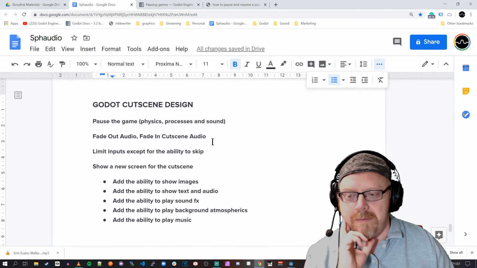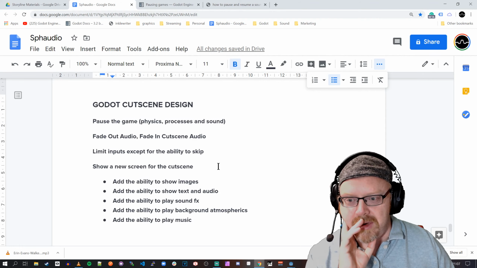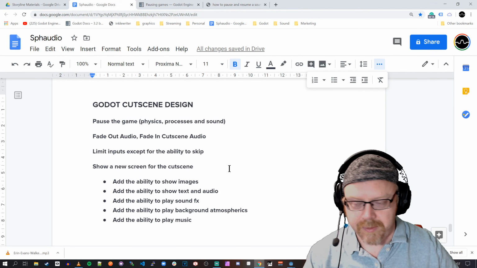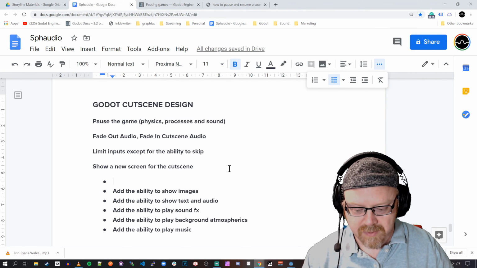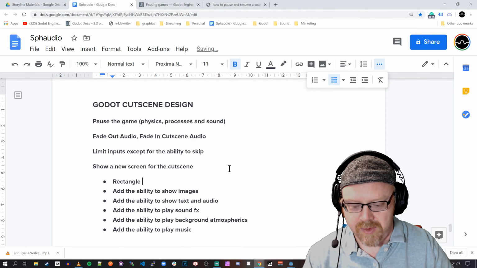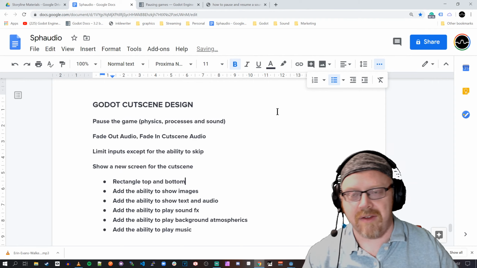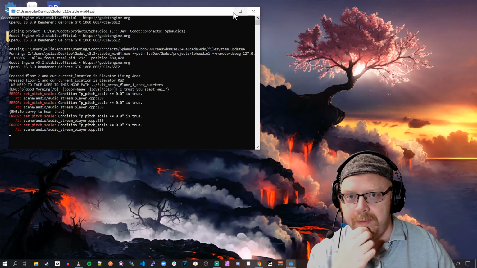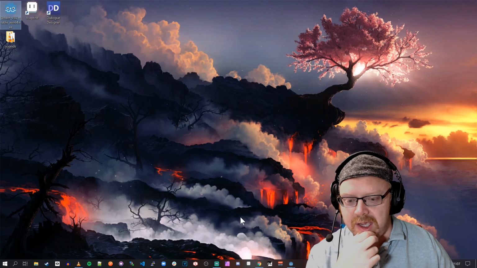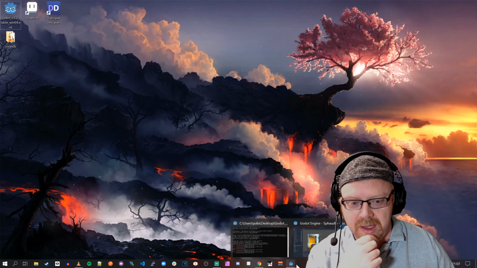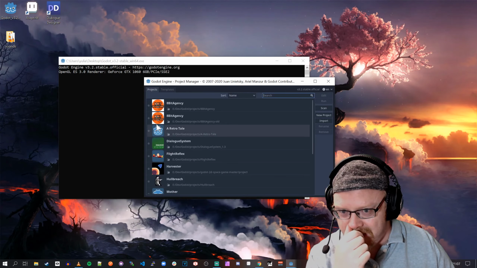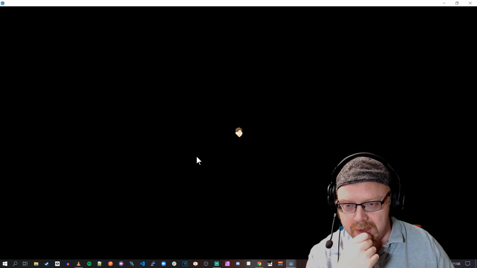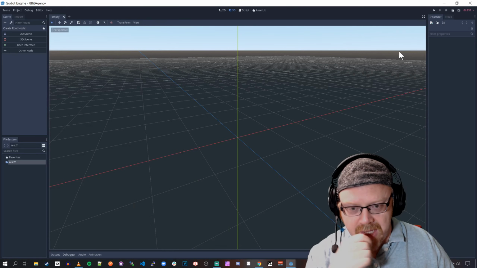So anyway, I imagine perhaps that we do have some kind of rectangle top and bottom. I did that actually. I created kind of a cutscene system in, what was it called? The 8-bit agency game. So let's have a look at that real quick. Let's just see how we did it in here.